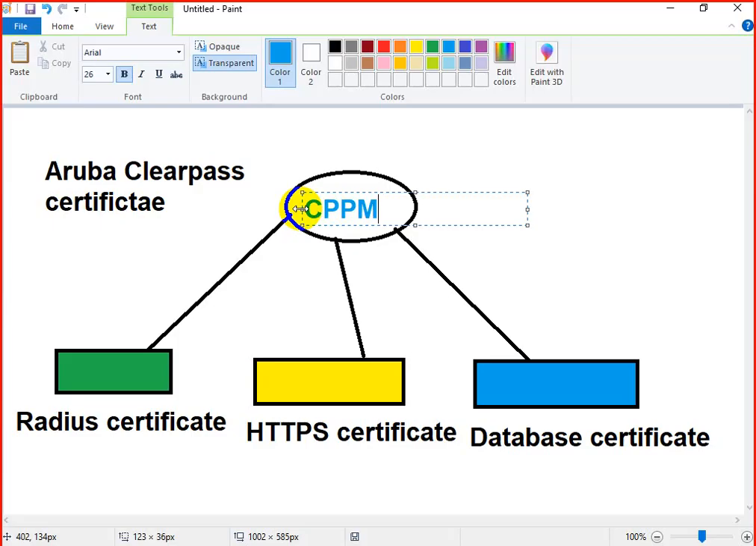Other than that, there is the HTTPS certificate. The HTTPS certificate is used for secure web access to the ClearPass management interface and guest portal services. The HTTPS certificate is used to secure web-based access to the ClearPass management interface and the guest portal access.